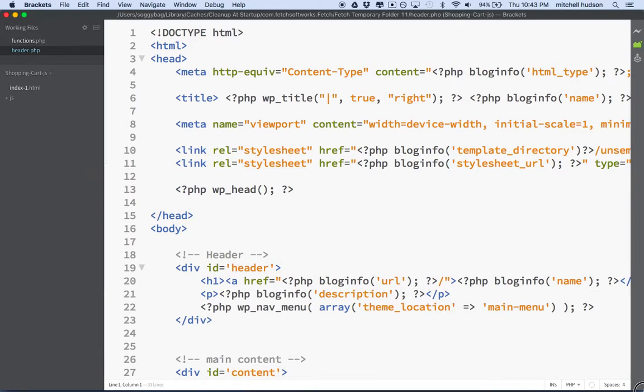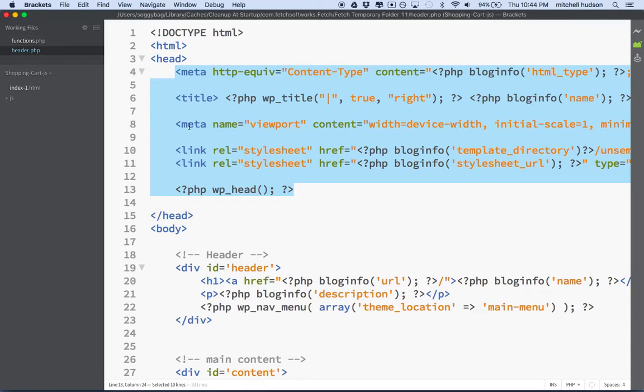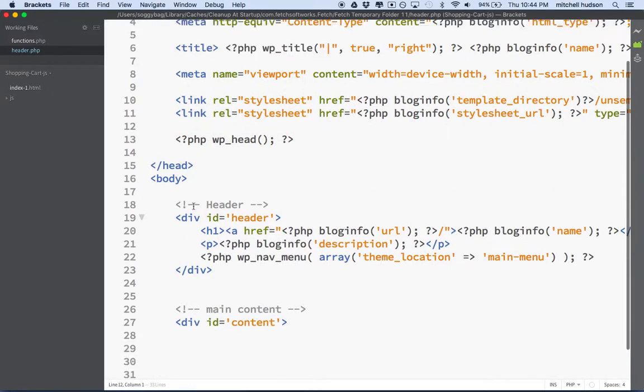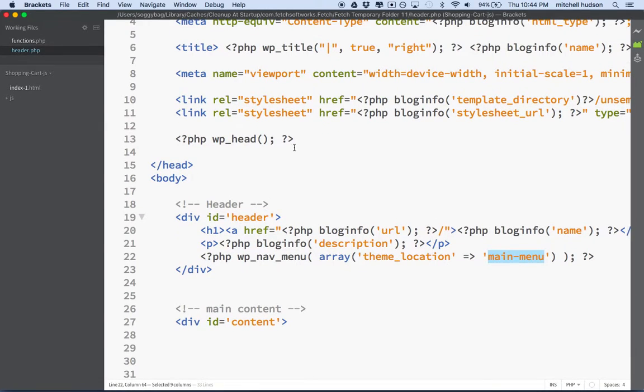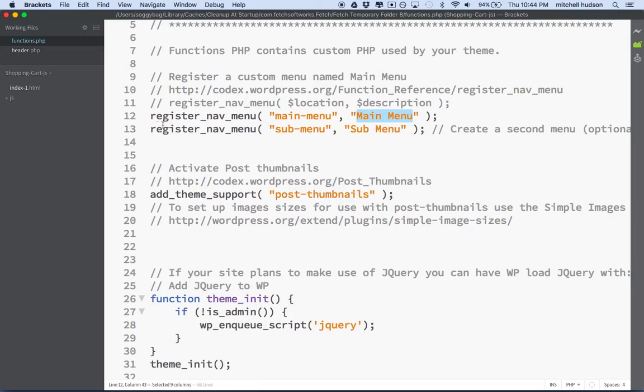So when I look at this file, you'll see it's got the doctype, HTML, head tag. In the head tag, it has a bunch of stuff, like the title and the meta tag and some links, right? And then here's the beginning of the body tag. And then there's a header here, right? And inside the header, you can see I have a line of code here that says wp_nav_menu, and then it says array, theme_location, and then the theme location says main-menu. And if you recall, that was the name of the menu that we registered here called main menu.